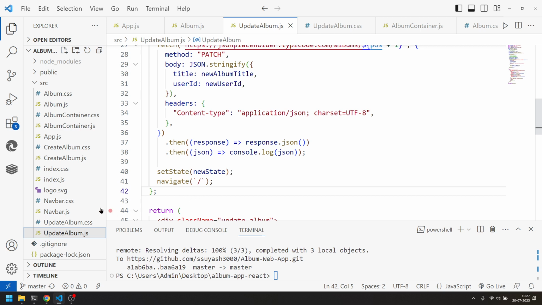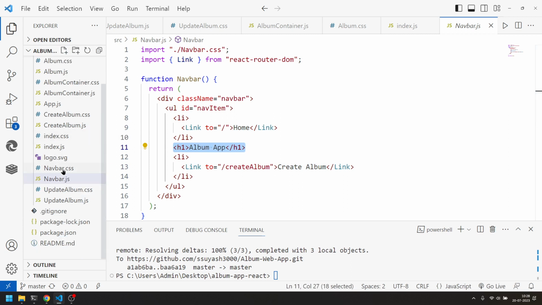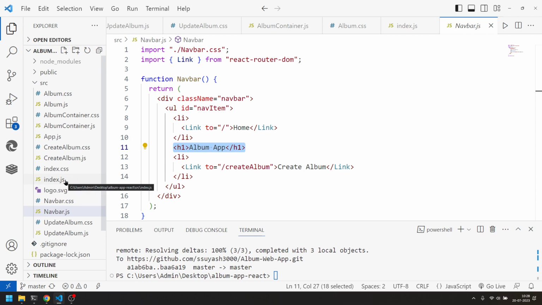And then there is a nav bar. The nav bar is simple. We have a link to home, then a link to create album, and then a heading of album app. So this is it. This is how I created this web application for React skill test 2.